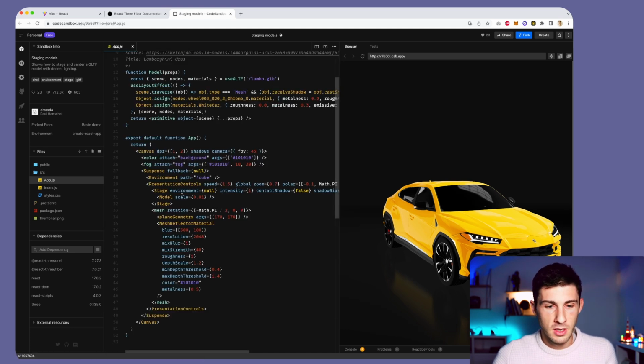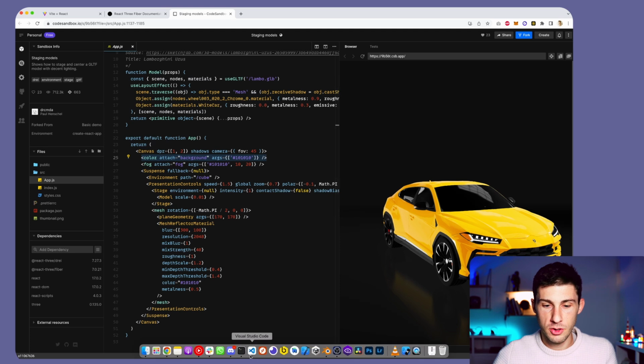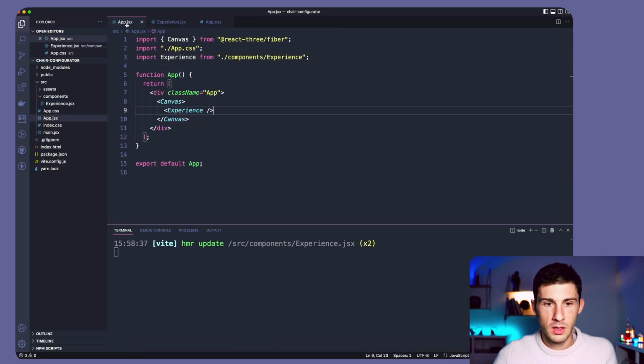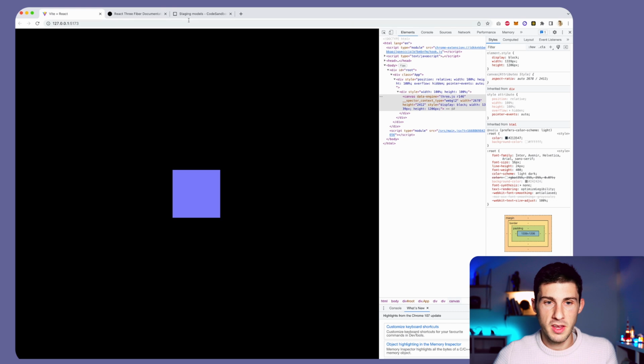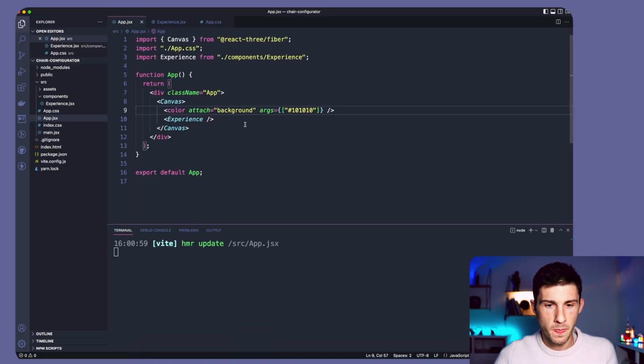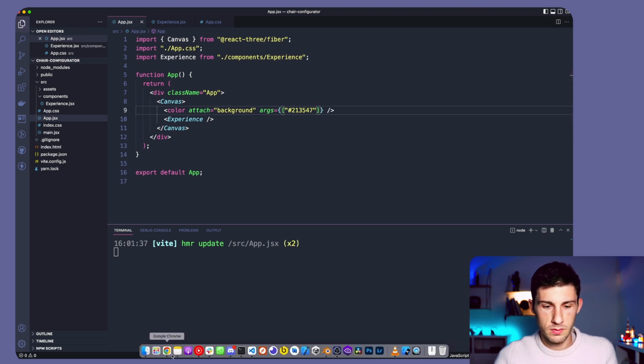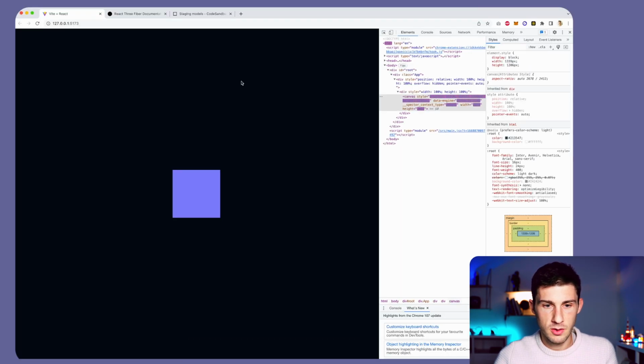So what can we use? First thing is they have a background, so let's add it to our scene too. We should add it inside the canvas. 10 is the color. So now you can see everything is black, but maybe it's a bit too black, so let's switch a bit. Let's put random digits, so here it's a bit brighter.